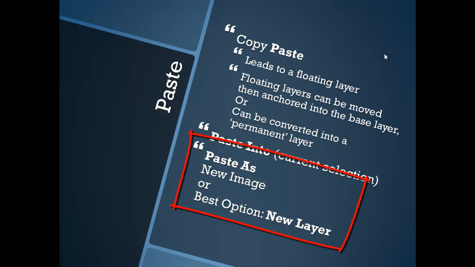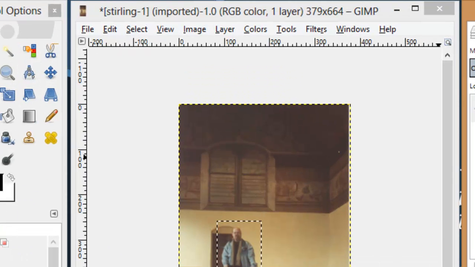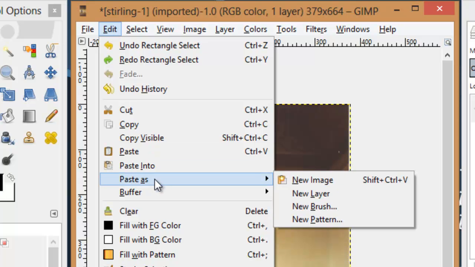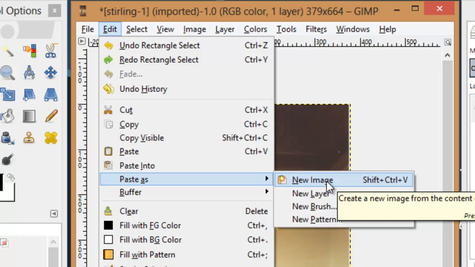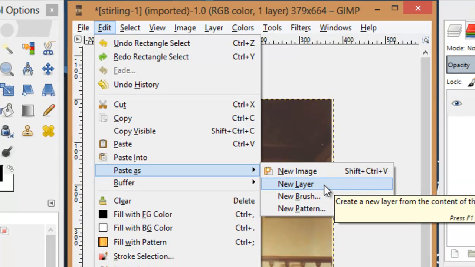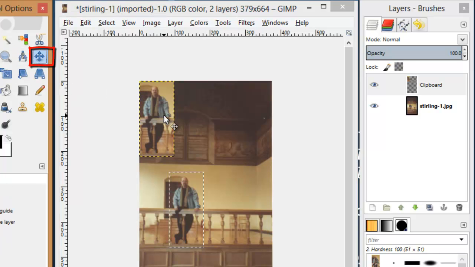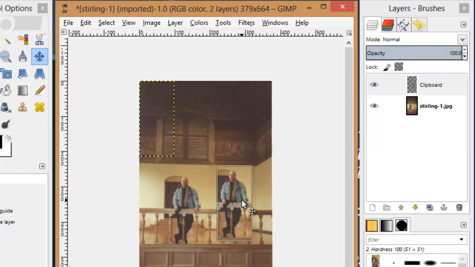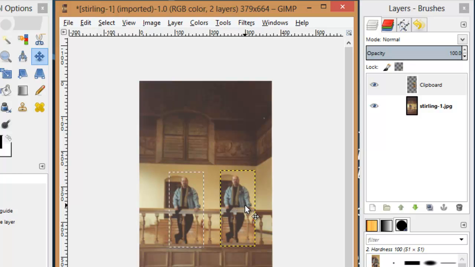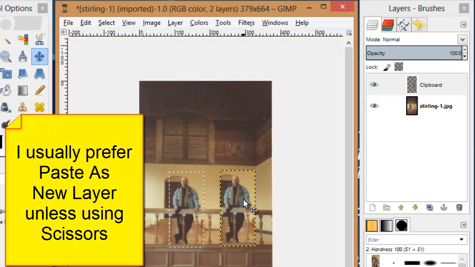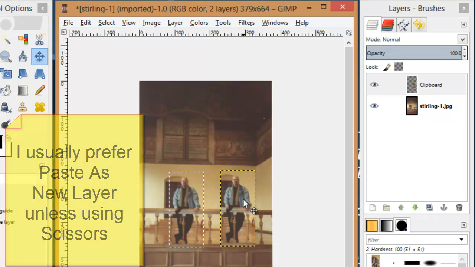I could also have chosen Paste As. Again, my rectangular selection area. This time, choose Paste As. I could just create a new separate image, or I can go directly to New Layer. Using the Move tool, I can now reposition that image. This is my method of choice, unless I'm doing something with the scissors tool.